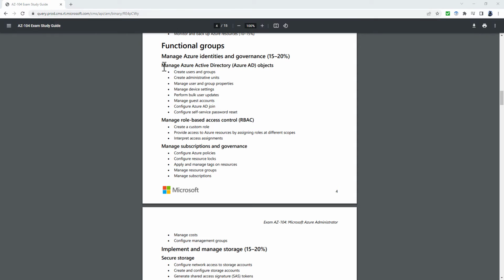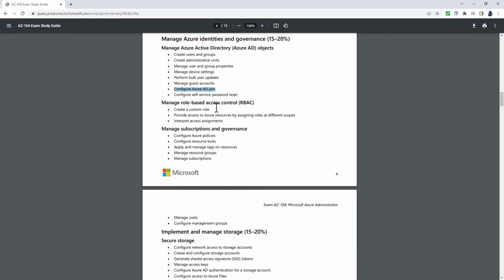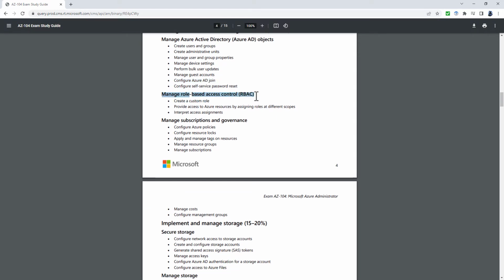So to start off with, in the Manage Azure Active Directory objects, there is an additional item, Manage Licenses in Azure Active Directory, and the Manage Device Settings is being joined with Device Identity. Perform bulk user updates, the word user gets deleted, so it's just perform bulk updates, and configure Azure Active Directory join, it gets deleted.